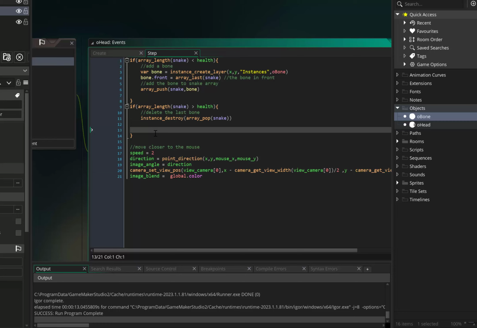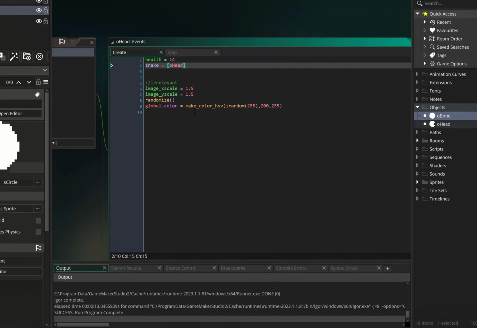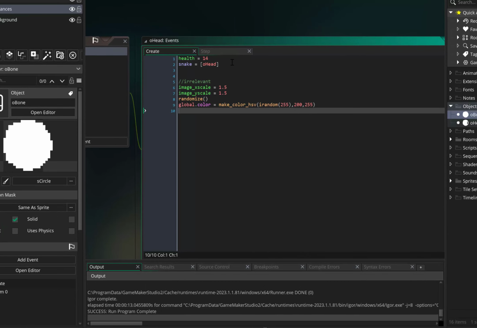Now, what if our health is lesser than the length of the snake? So the snake is too big. You have to kind of destroy something. So what it does is we just instance destroy the last element of the snake array and it pops it out too, so we're good on that front. And then we have some code which kind of moves the head closer to the mouse with some speed, direction, and that's set the position to camera to center it, and also there's this global color thing that's really not relevant to us.